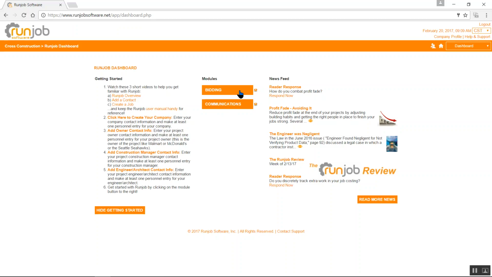Modules. Here we own 2 modules, the bidding module and the communications module. And then lastly, on the right hand side here, the news feed. This gets updated on a regular basis. These are recent articles or things we think maybe you'll find of interest. Let's go ahead and click on bidding right here.